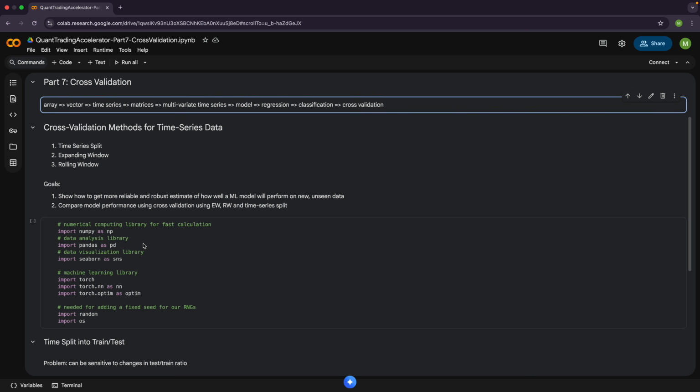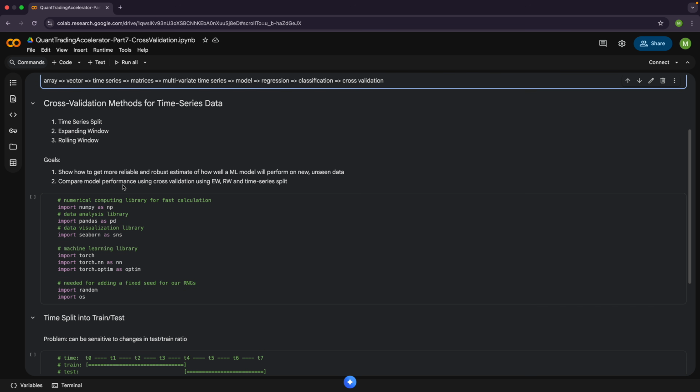Another goal is that we're going to compare the model performance using the different cross validations to see which one is better in this case. And there's no such thing as one being better than the other. It really depends on the distribution of your data and other variables.